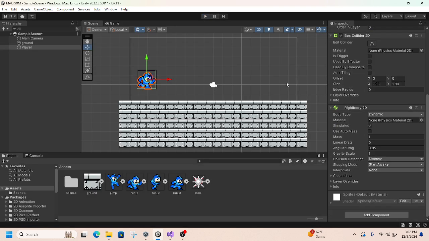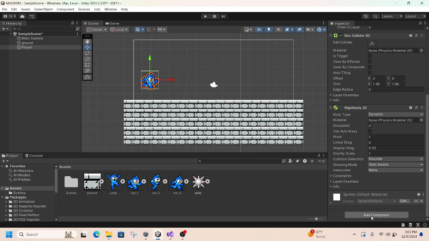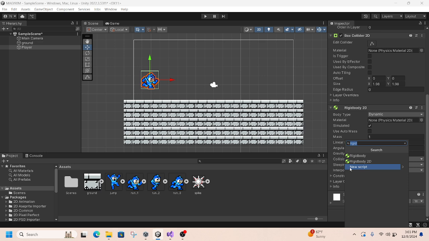So preferably we would like this player to actually move forward, the run part of the endless runner. And to do that, we're going to click Add Component, New Script, and we'll just call this script player.